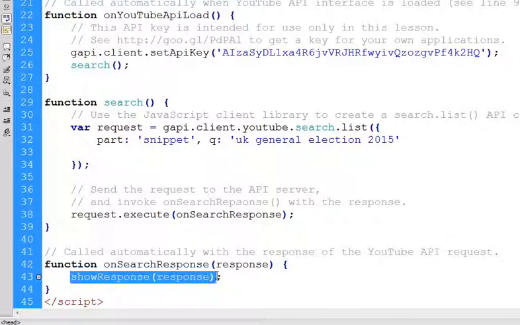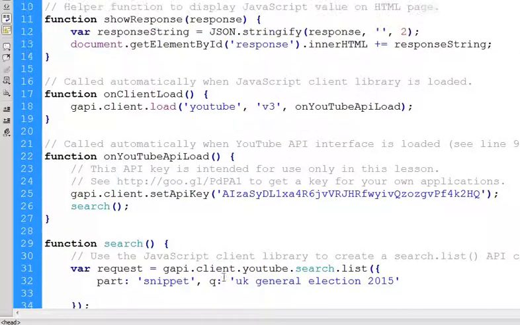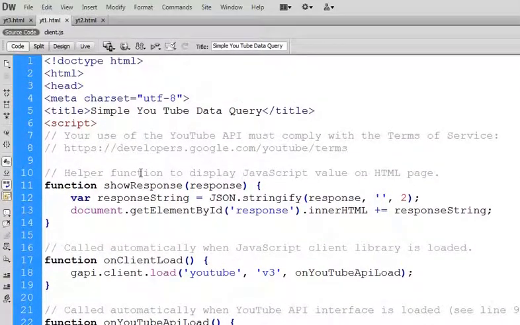this show response function, which takes us back to the top of the page here, and this is where everything happens. So what happens is it puts the JSON into a string using the nicely named stringify. So it takes the response, which has been passed through the parameters when we've called the function itself, and then we've also got this put in a variable called response string, which we then send to the HTML element, which is called response.